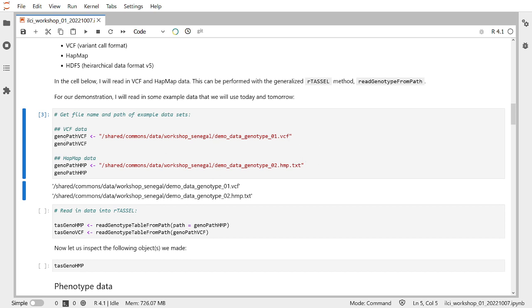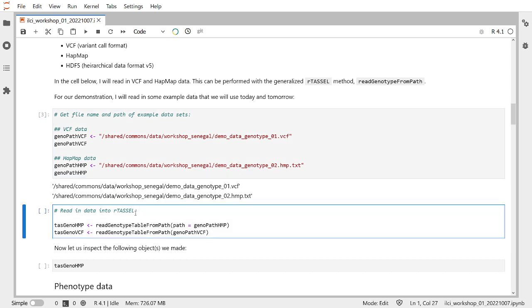So the next thing that we're going to do is take those objects, and then read those in to TASSEL to make some native R objects. And so to read this data into rTASSEL, we use the family of read functions.